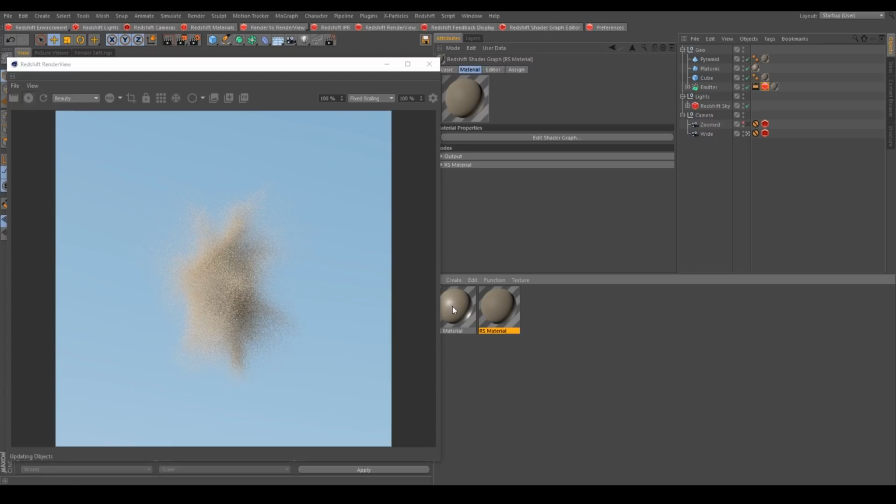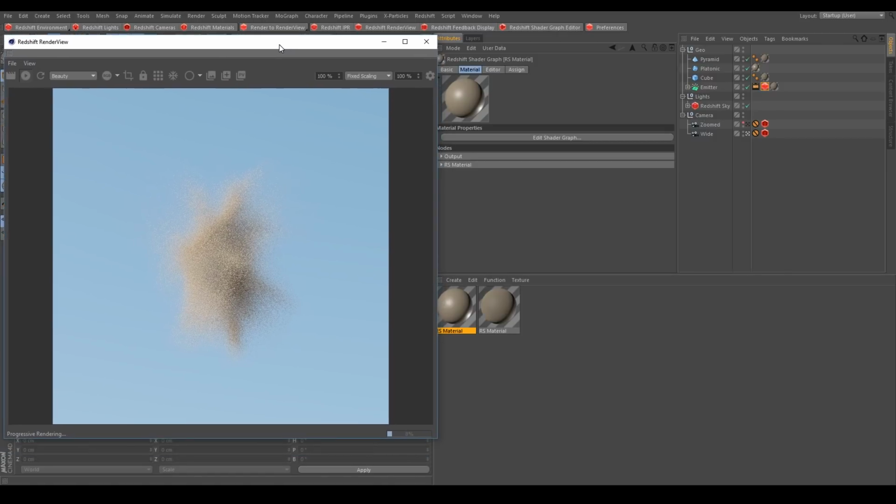And then on the platonic, I have a bit of a shinier material, and that's just going to get some different variation in the shading during this animation. And as you can see, the setup is not any different. It's pretty straightforward. It's the same concept, same theory, same workflow.